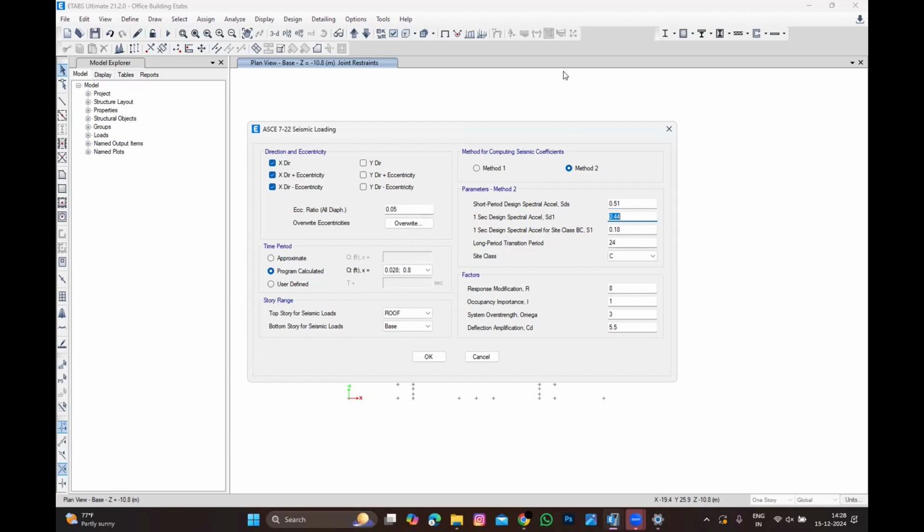Design acceleration parameters, seismic. SS will be 0.5. Okay, S1 will be 0.18. And 24 seconds. Okay, cross-check the soil profile. Automatically, then it calculates. Okay, okay.